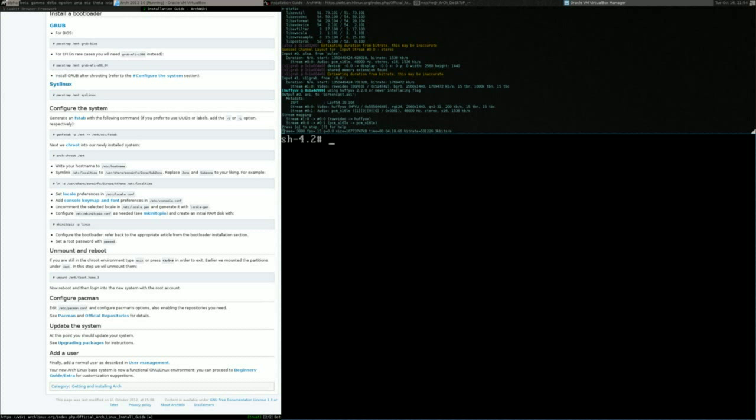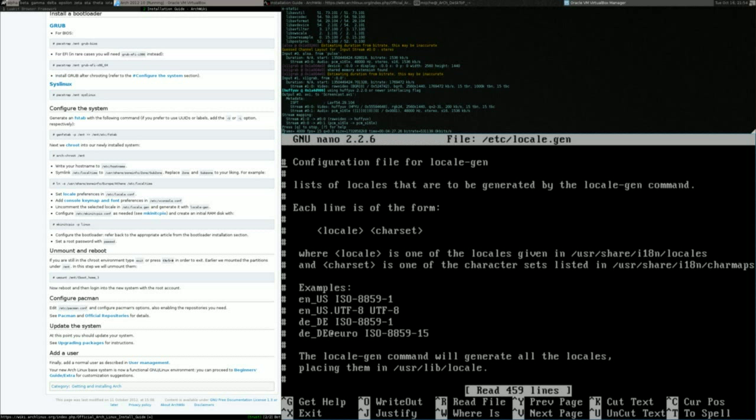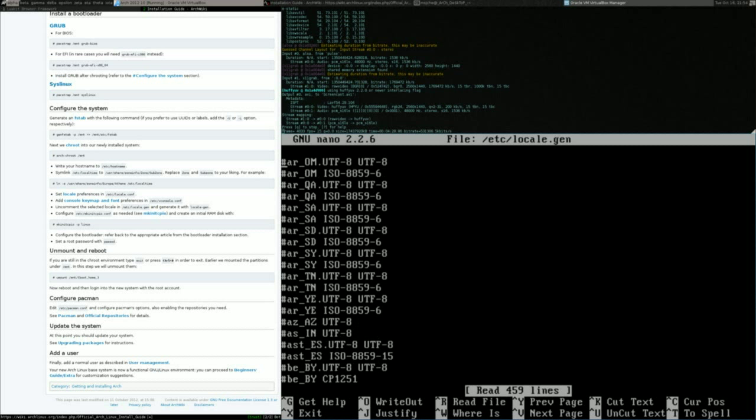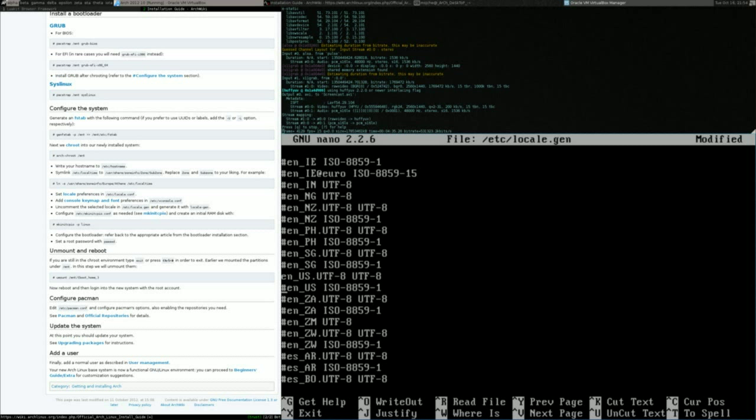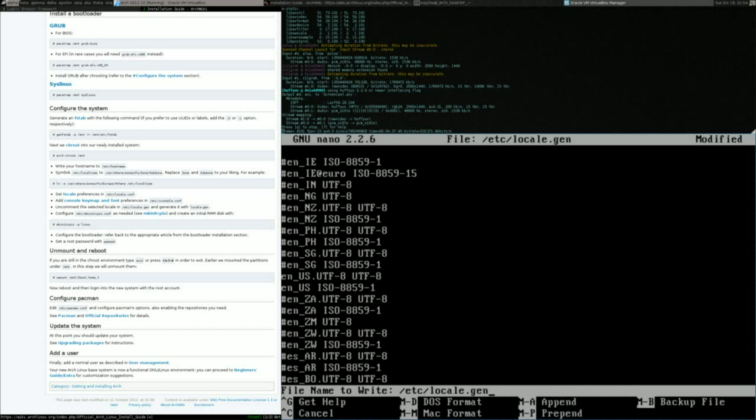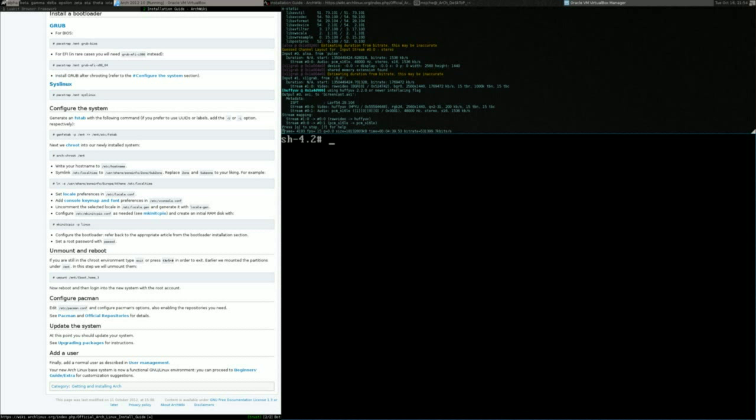So now we do nano /etc/locale.gen. Find your special flavor of language here. Mine's en_US for the US. Clear. Now do locale-gen.